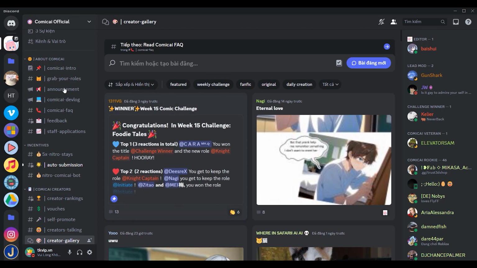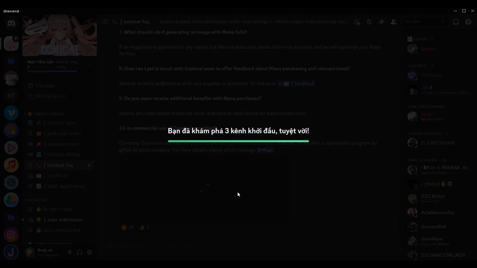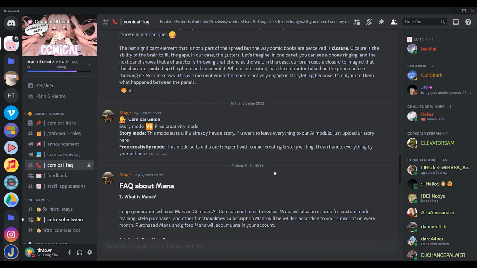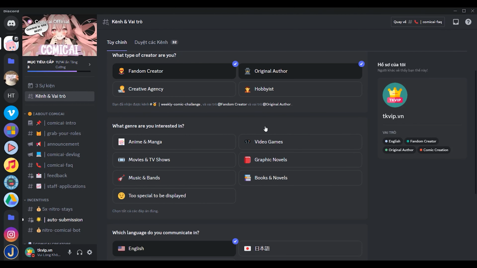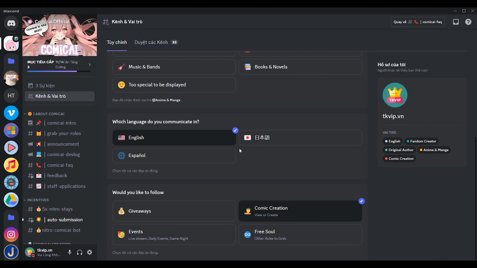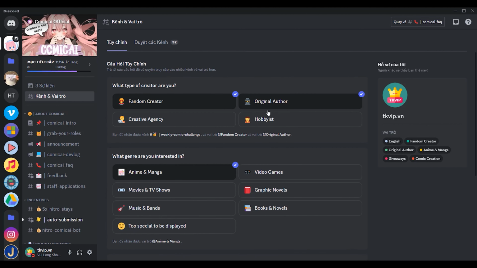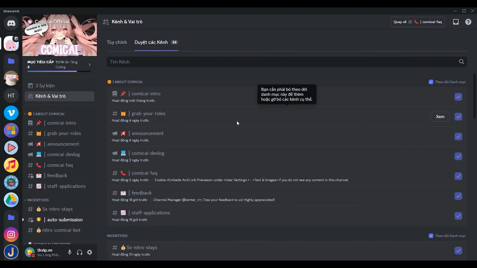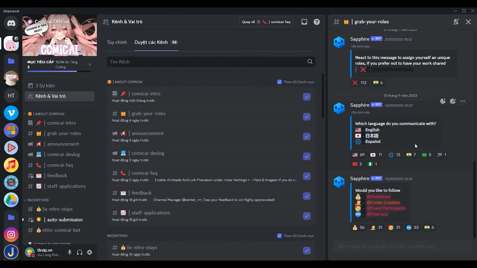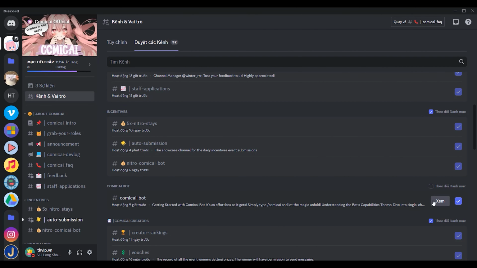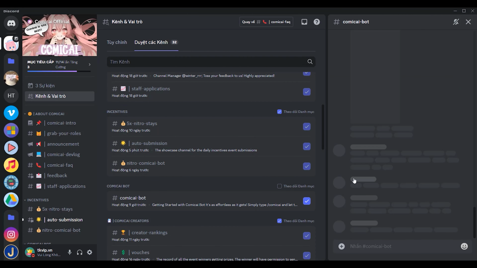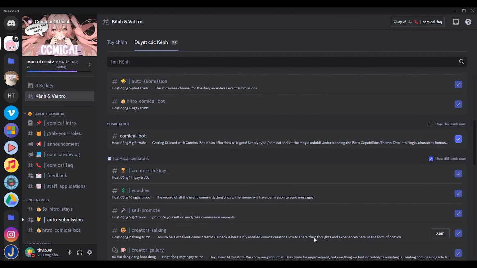You can find examples and frequently asked questions from Comic AI on the left side of the server. You will see some channels. You need to find a channel named Comic AI Bot. If you can't find the Comic AI Bot channel here, go back to the top and select Channels and Roles, then choose the Browse Channels tab. Now find the Comic AI Bot and activate it. The Comic AI Bot will now be available in the channel list. Select the Comic AI Bot.